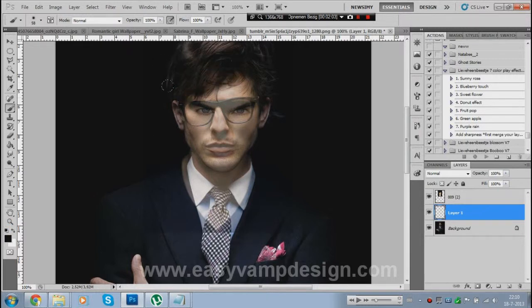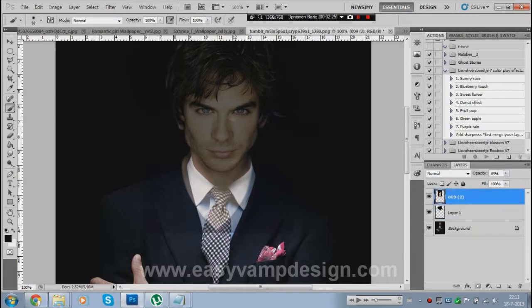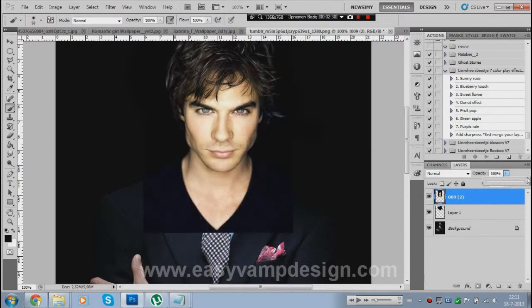Then I created a new layer, went into my brush tool, selected black below, and painted it black. I did that to remove the original guy from the photo. You can see there's a color difference, but we're going to fix that later. Then we increase the opacity again to 100%. And then comes the hard part.